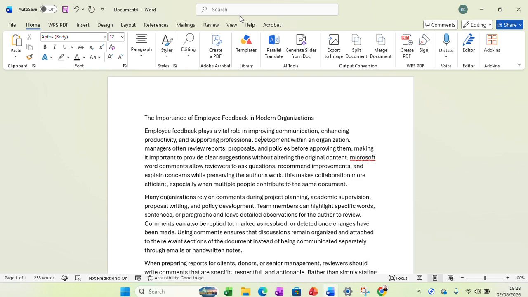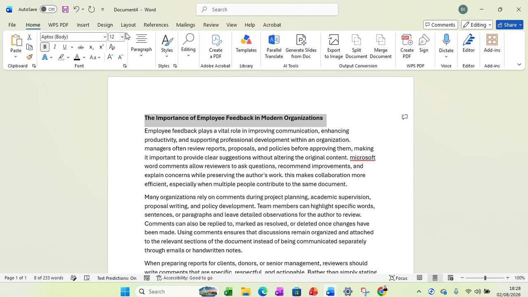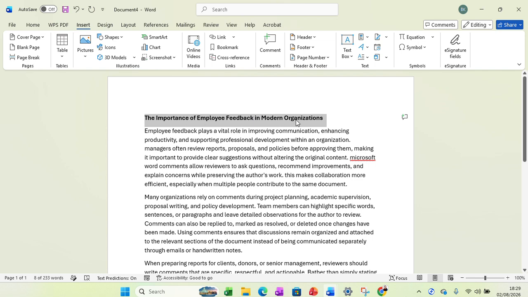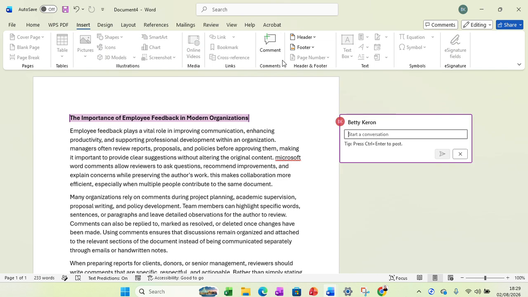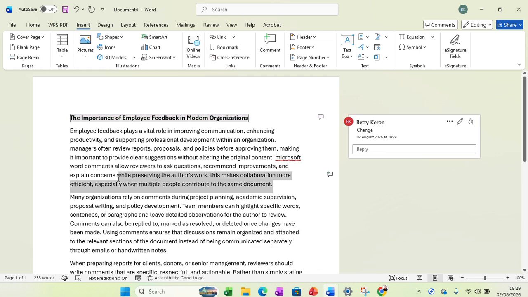So let's start. You go to Insert, and let's say that someone was reading your title. Let's say this is the title, and maybe they are not okay with the title, so they can say, change the title. So they tell you, change the title, and then you click to post.